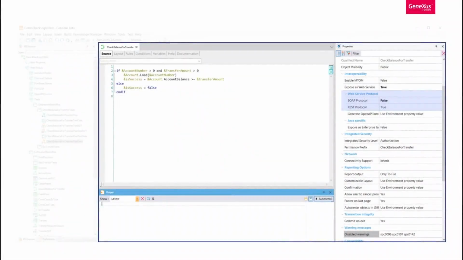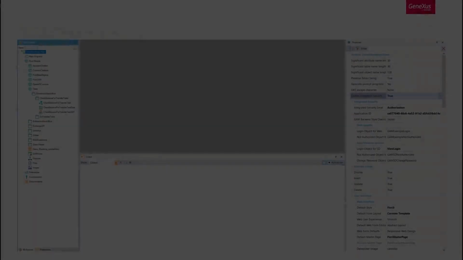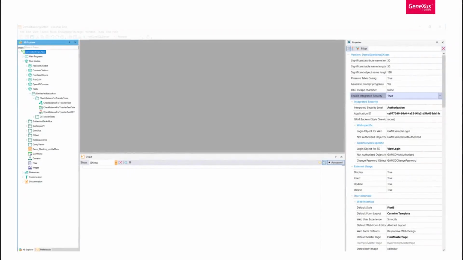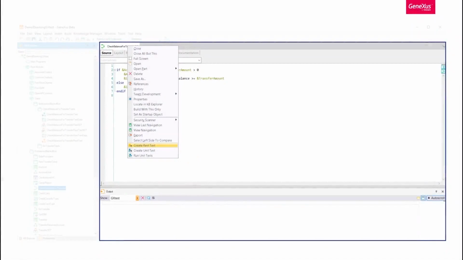Creating the first REST test. As an example, we have exposed as REST the procedure check balance for transfer presented before. Notice that this KB has integrated security enabled. Let's create a REST test by right-clicking over the procedure and selecting the option Create REST Test.